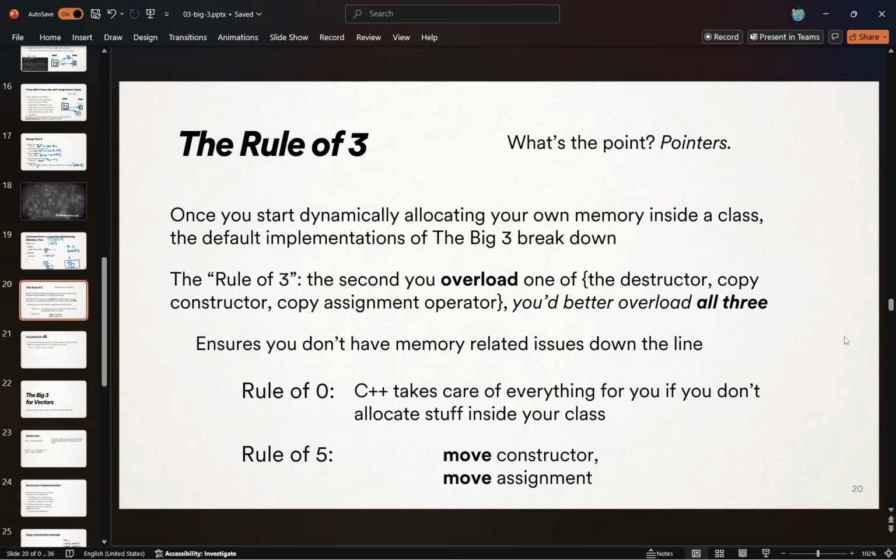And I hope you can see that from the example that we did last time. The second you're messing with memory, you probably have to mess with memory in all these places in some way. Either get rid of it or create it to make a deep copy, all that fun stuff. And that will keep your program nice and clean and free from memory issues, like leaks or worse.